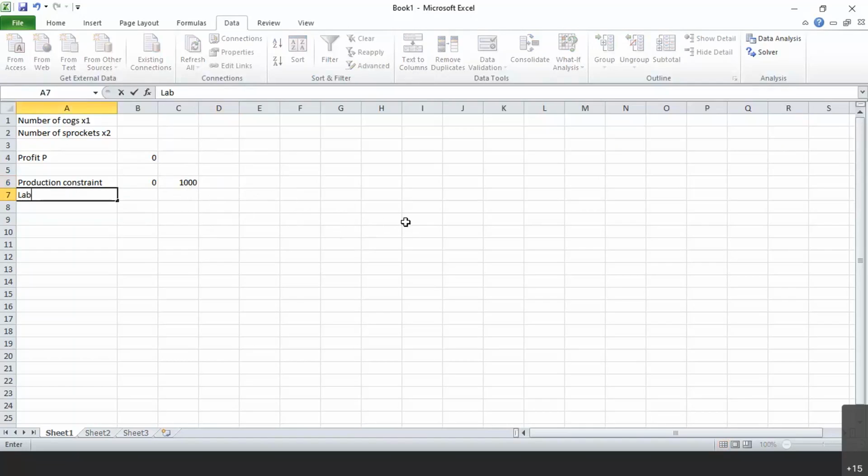And then I have my labor constraint. Okay, and that was the number of hours it takes to make a cog, which is 5 times the number of cogs I'm making, plus 3 times the number of sprockets I'm making. And that's going to be less than or equal to 8,000. Okay, so this spreadsheet looks really similar to Office 365 Excel. Okay, so everybody is good with that? It looks the same, right?